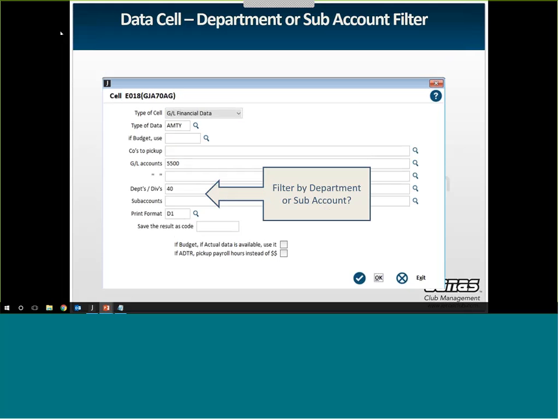So these slides are just kind of going over what I just said. So it's just telling you all the different options for filtering. We have our type of data, our budgetary information, companies to pick up, GL accounts, departments, sub-accounts, and the print format. So you will have to do this for each cell on your report.